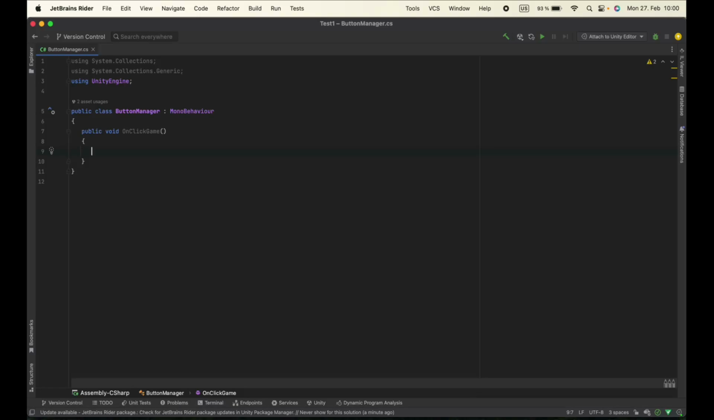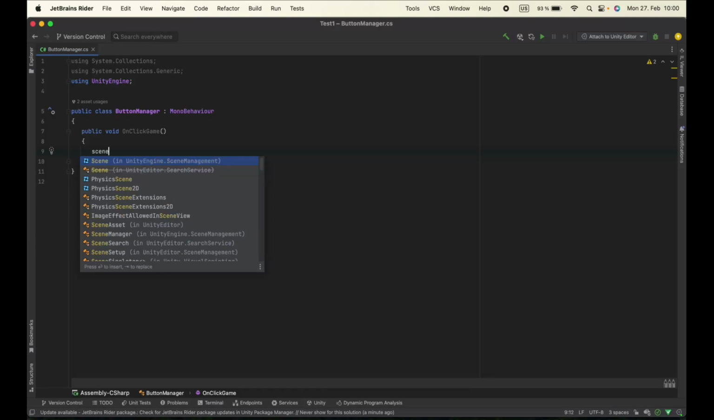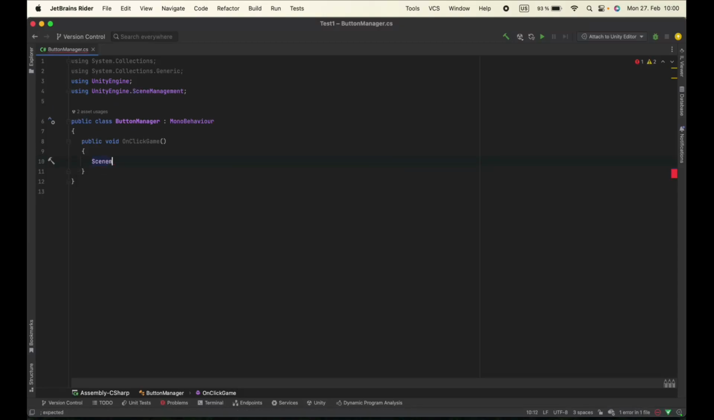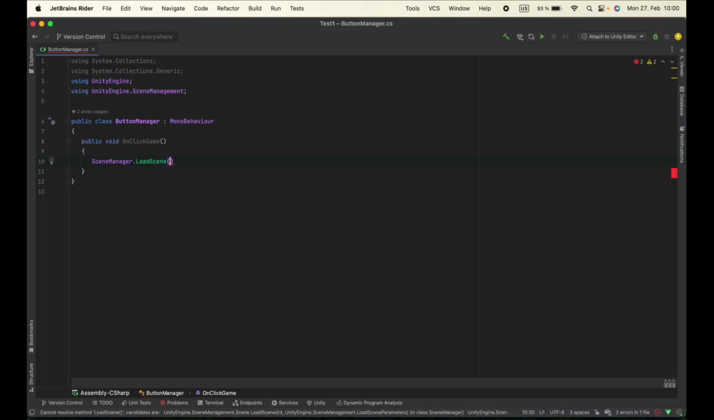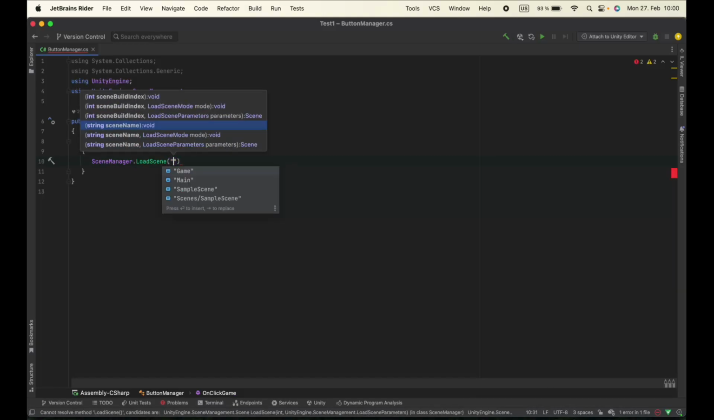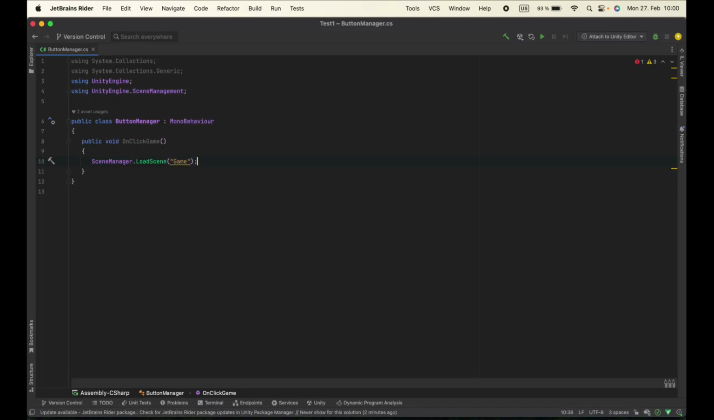We are going to call scene manager dot load scene, and then here we should write the name of the scene. You see, it generates something for us, game or main. We want to go to the game. That's it. Now let's test it.